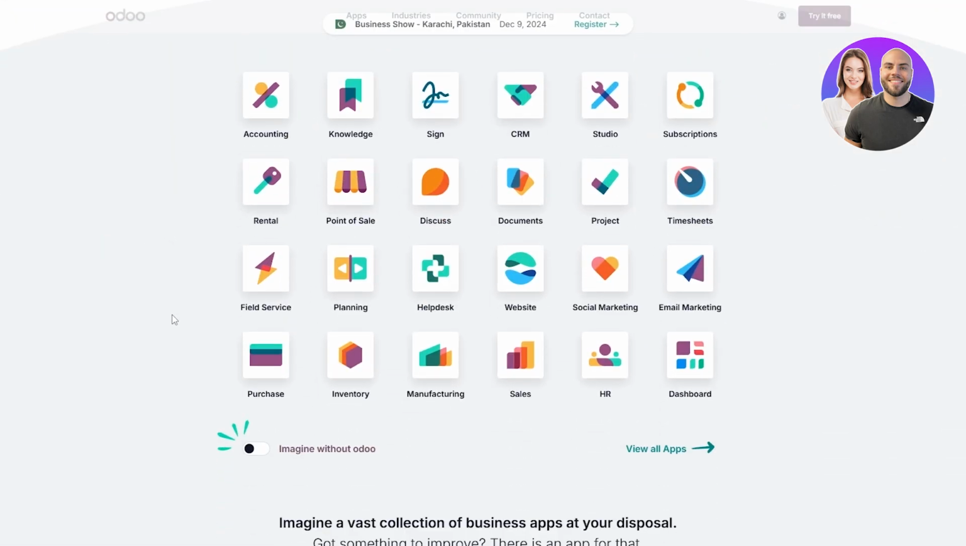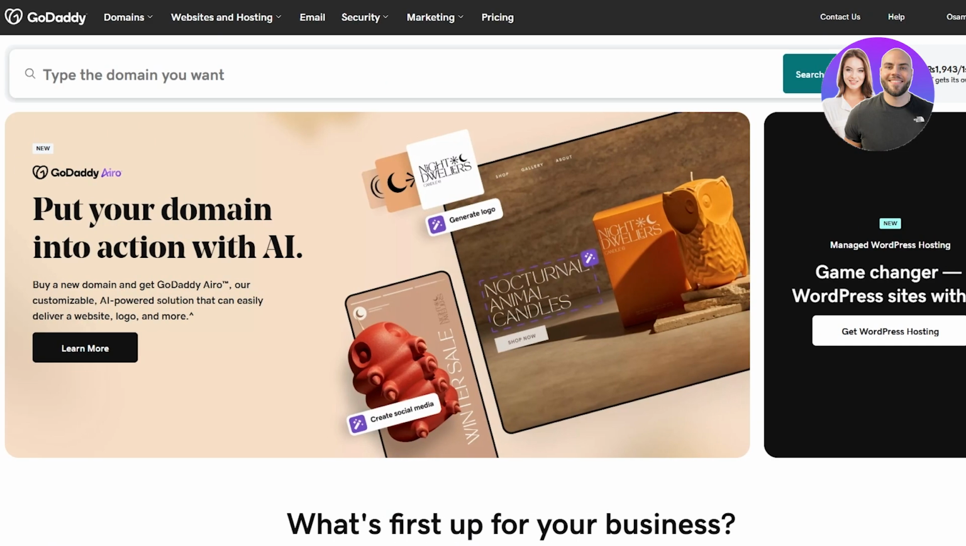So first things first, what you're going to do is go ahead and create an account on both GoDaddy and Odoo. And I already have an account. It's actually very simple. You can just simply go ahead and sign up with your Google account or email address. Totally depends on you.